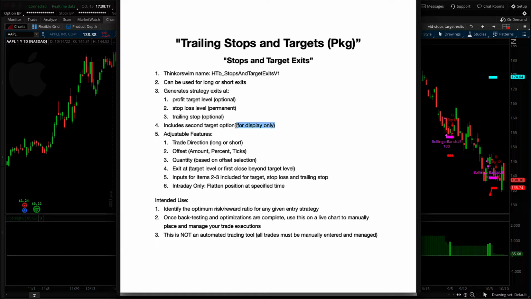Thinkorswim at this time does not permit scaling out of trades, so the second target cannot be used for strategy exits backtesting, but it can be used to display, and you can use it on your own for research to determine whether or not you want to scale out at a second profit target level. And we have some adjustable features.